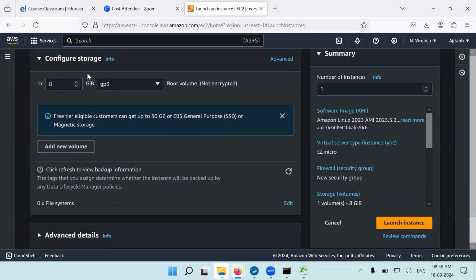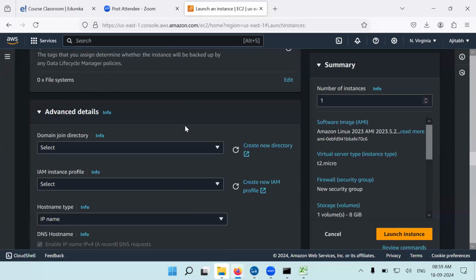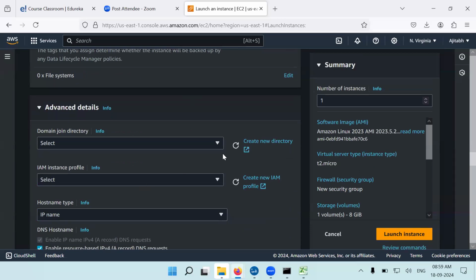This is the storage settings that we have. So 8 gigs is good. We can go up to 30 GB in free tier. This is called EBS, Elastic Block Storage. We'll talk about it, don't worry. We can also add file systems here, and we have some advanced details, but not all of them are important. You can create a new directory and put that.